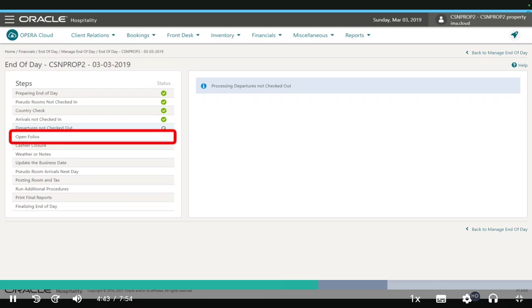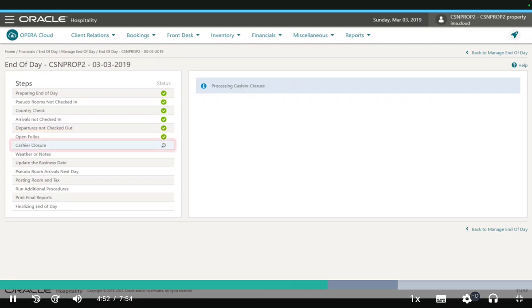During the Open Folios step, you are able to review and resolve any folios for reservations that are checked out but still have an open folio. During the Cashier Closure step, the system automatically closes any open cashiers, excluding the cashier that is used for the end-of-day process.